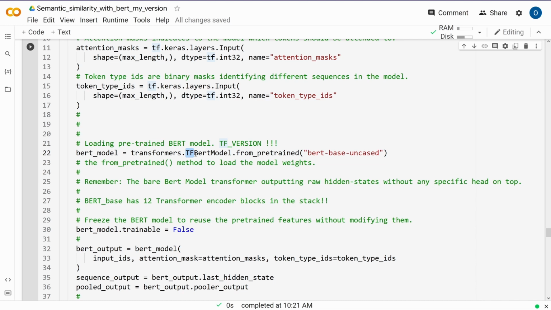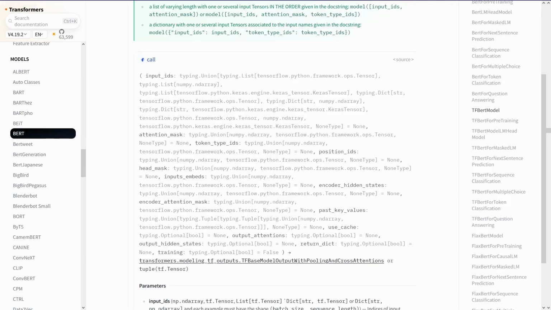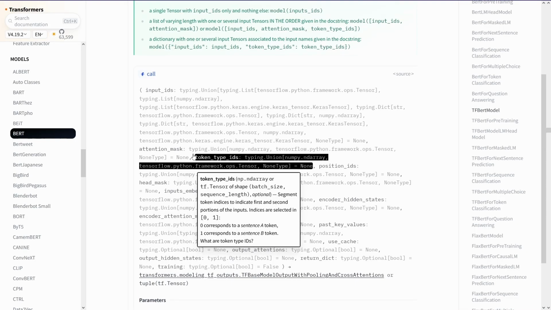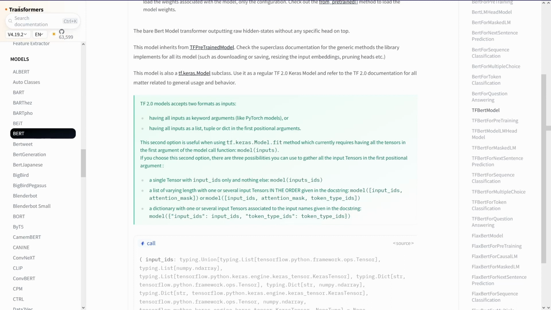Careful, if you're working in TensorFlow with Keras, you have the TensorFlow BERT model. If you're working in PyTorch, you would just have the BERT model. And if you want to have a look at the different models available, my goodness, there are a lot of models. I show you here, Hugging Face, the transformer.